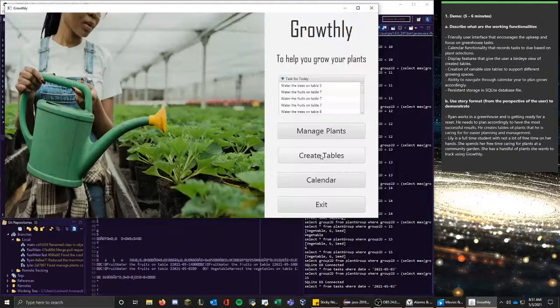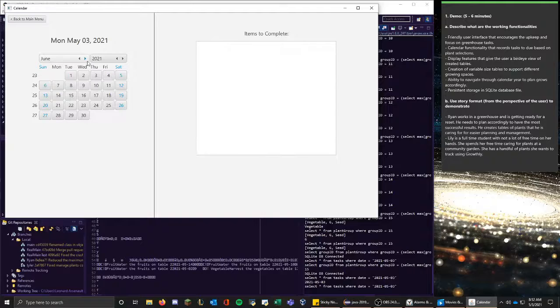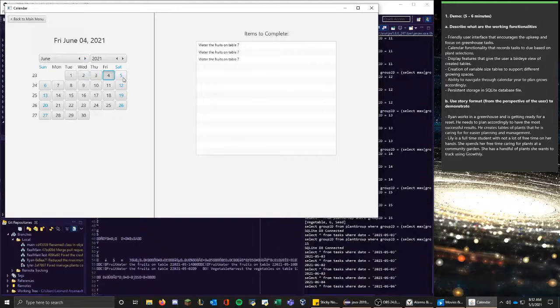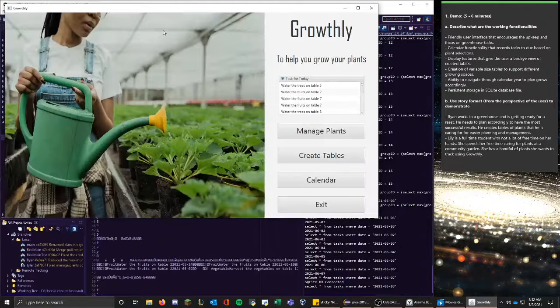The ability to navigate through a calendar so the user can plan accordingly was another core feature. Plants take a long time to grow and need love and care. So being able to track what needs to be done months out is a necessary feature for having a successful garden. And the last feature that we implemented later on into the project was persistent storage.